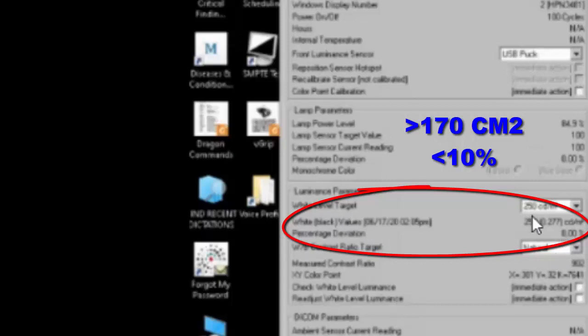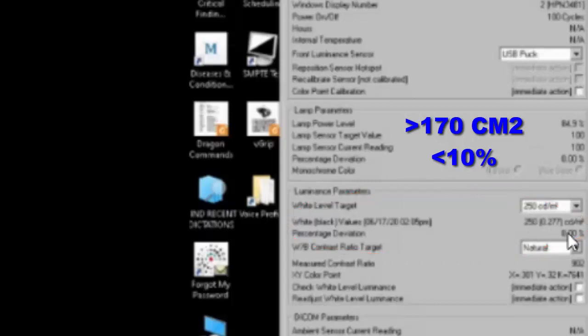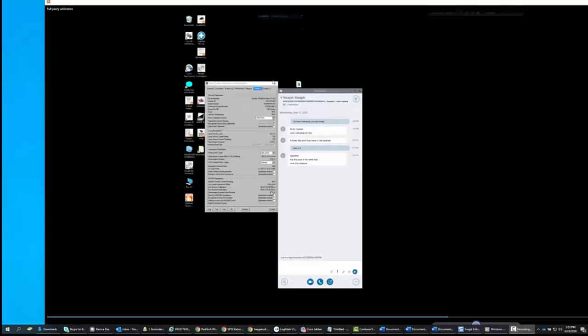If it was like 240 or 230, it would drop by 2% or 3% or something like that, depending on how big the drop is. You just have to make sure this one is above 170 candela per meter square, and this is less than 10%. All right, you basically repeat the same step for the next display. And then once you're done, we will move to the uniformity test.